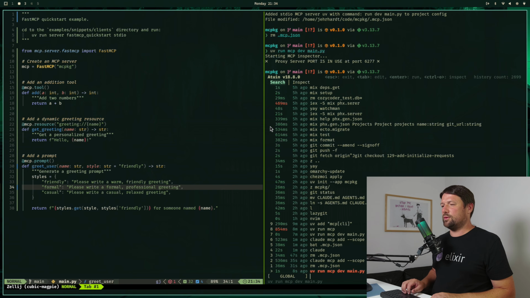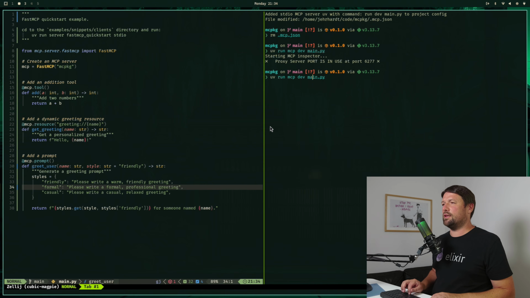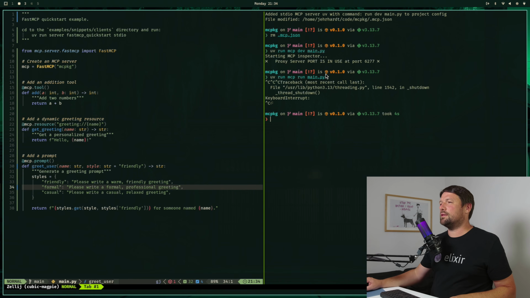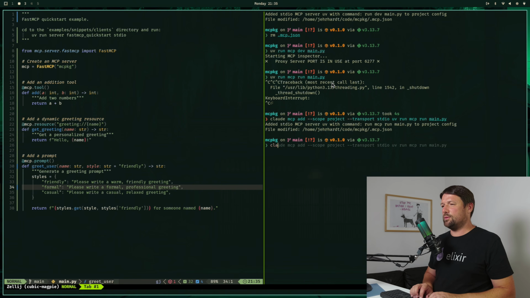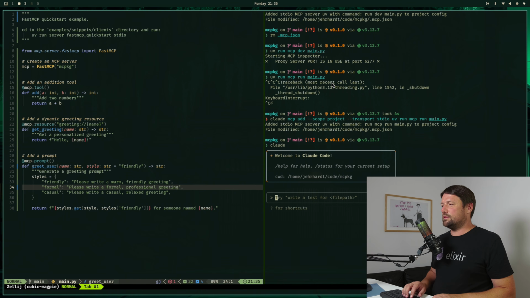But we are not looking for running it in the dev version. That's an interesting command. Yeah, that's the one. So let's copy this one and use this correct command. So once again, run Claude. Again, it failed.